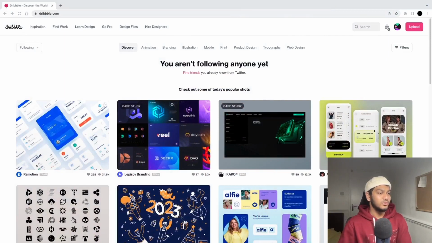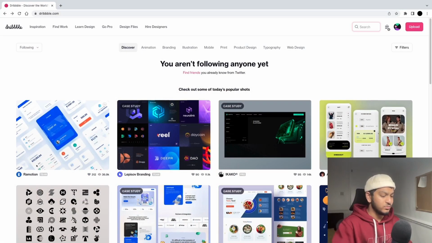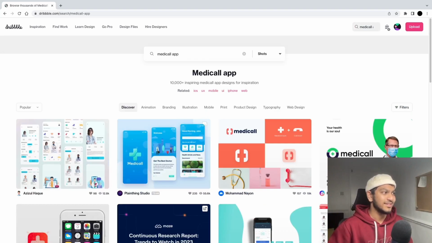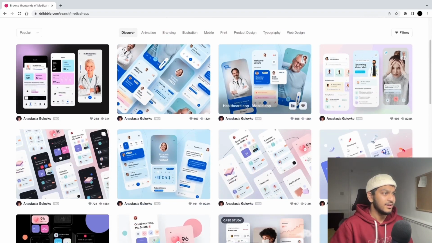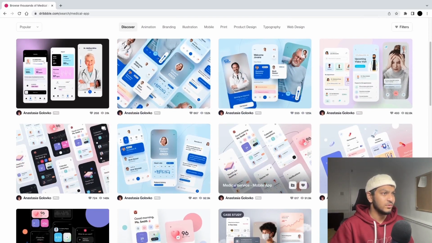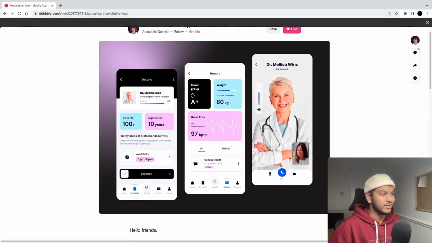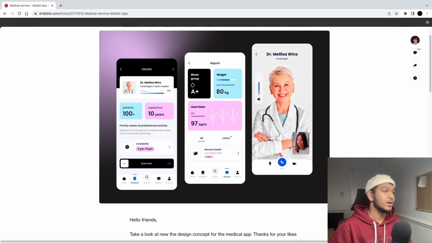First thing that I'm going to do is go into dribble.com and just look for some ideas for medical applications, specifically for the UI. Yes, I spelled medical wrong. My apologies. So hopefully you can get a good idea of what type of user interfaces to look for. I like this one, it's quite simple, black and white. But what I don't like about it is that there's no homepage that we can see. And obviously that's the main thing that we want to code.